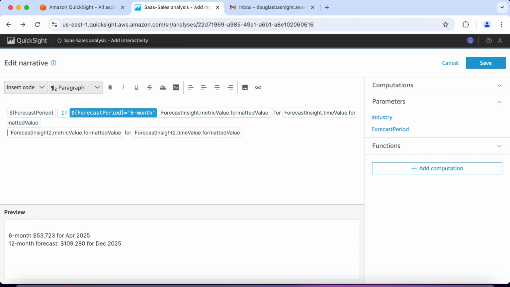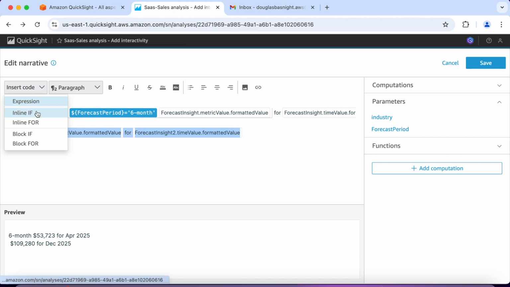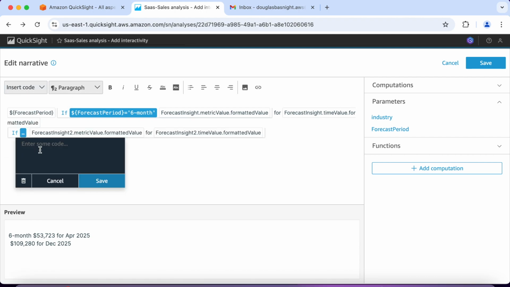Okay, remove the 12-month forecast. So highlight everything in line 2 and click inline if. Let's enter this statement code. Forecast period in brackets equals 12-month. Let's hit save.